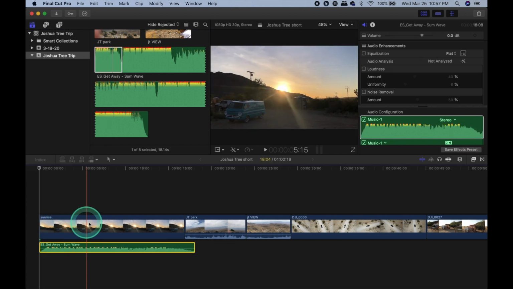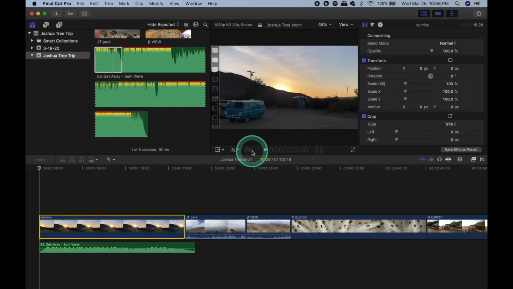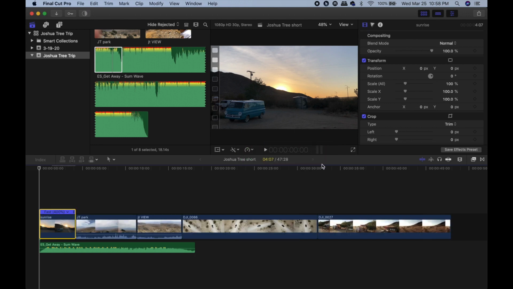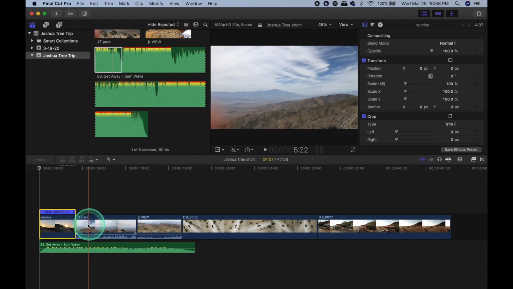So now I've got the clip right over there, and I just want to speed it up quite a bit actually. And you do that by using your retiming option. So select your clip, head over to the speedometer right over there, and speed it up four times.